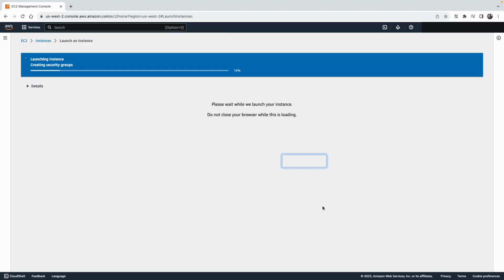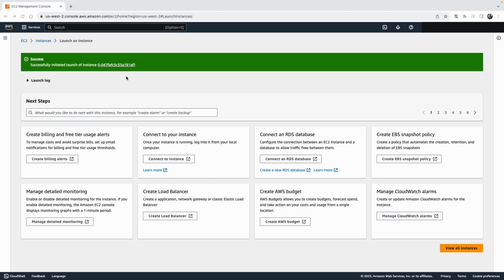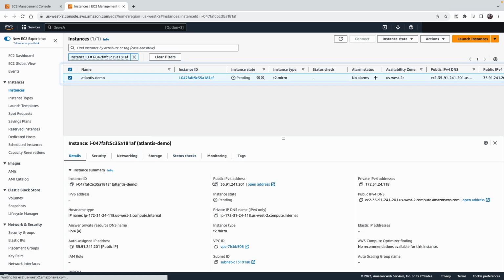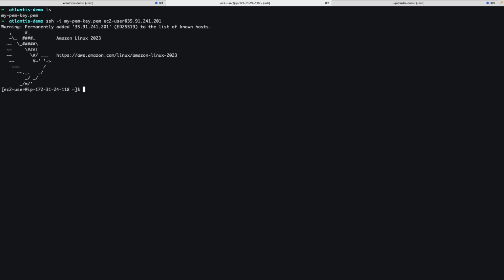Let's launch it. It will take some time to launch. I think it is launched now. Let's check the public IP. So this is the public IP of the instance. I can copy it, and now let's try to do an SSH. I already have my PEM key downloaded here. Let's try to do an SSH directly. Yeah, so now I'm in my machine.